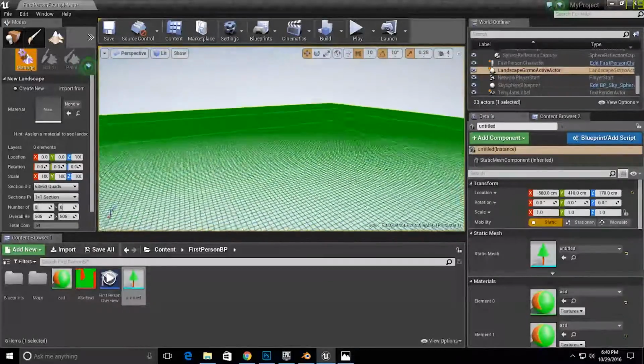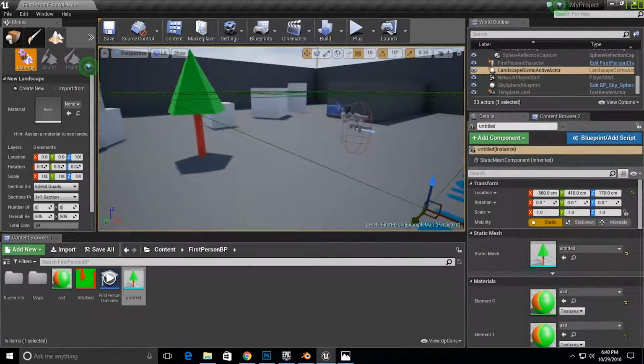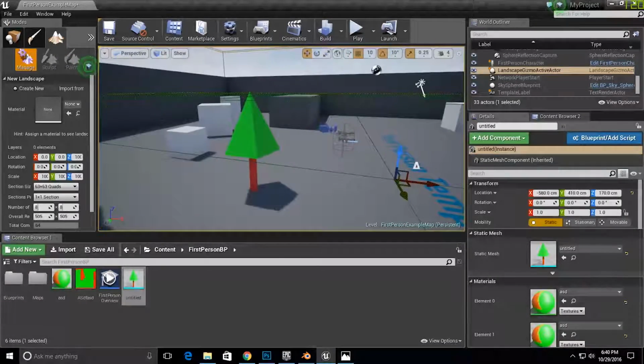And as you can see here, here's a big terrain that's not built yet. So we'll wait, and we'll have all this ready for you.